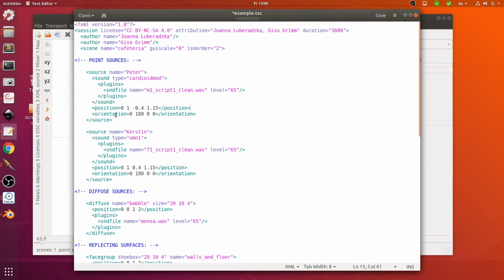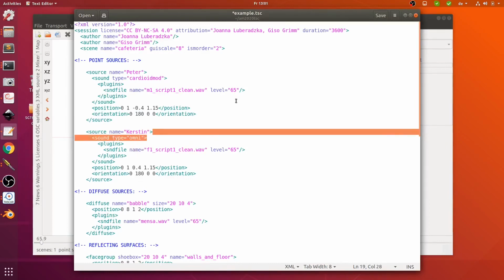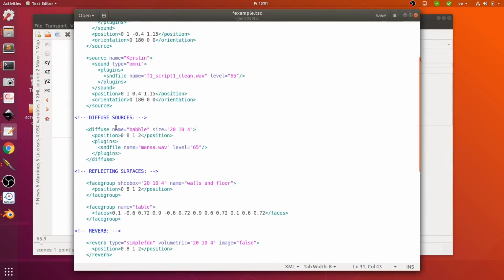Okay, so one more thing I wanted to tell about the point sources is that we can feed them with a sound file. So here we assigned the file named M1 script 1 clean to Peter, and a different file name to Kerstin. Yes, and we can also say with which level we want them to be. So much about the point sources now, and then we go to diffuse sources.